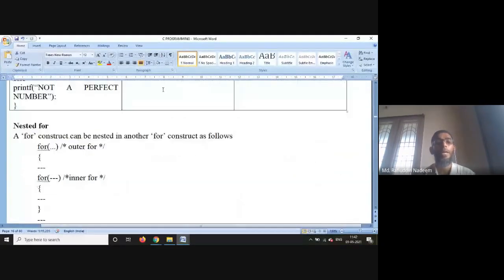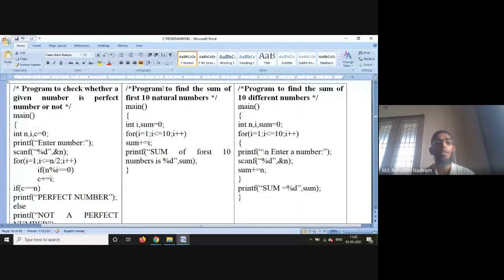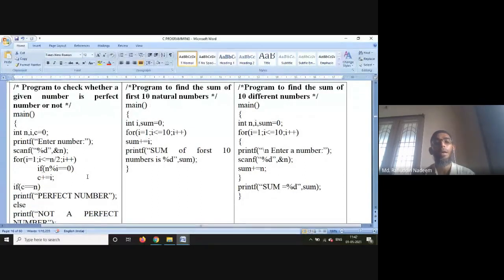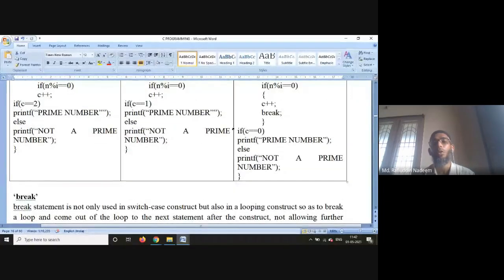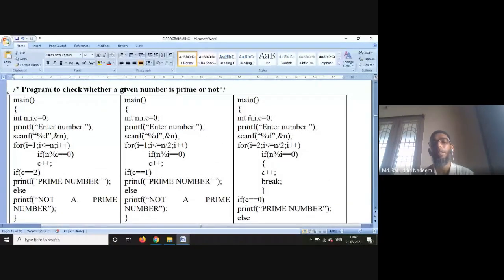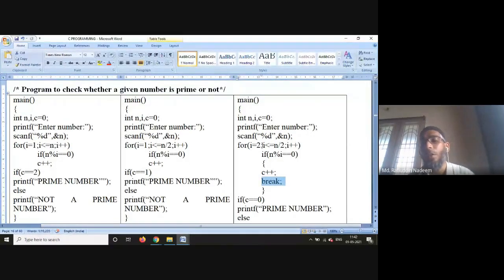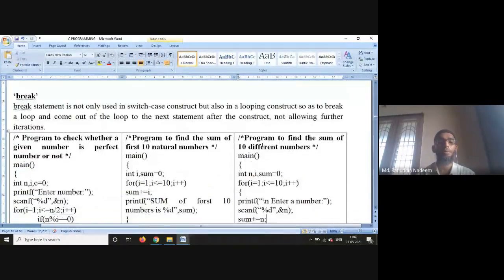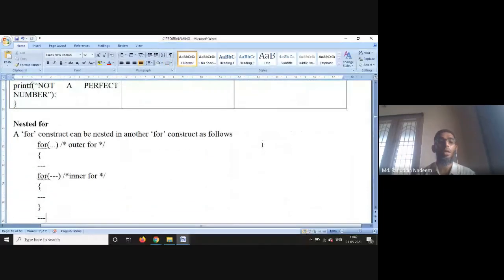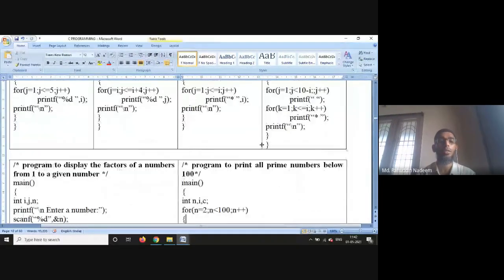Then we have the break statement. If you want to come out of the loop in between, while the condition is still true, then you can go for the break statement. The break statement is used to jump out of the loop without performing further iterations. Then we have of course the nested for loops and these things, you can go through them.